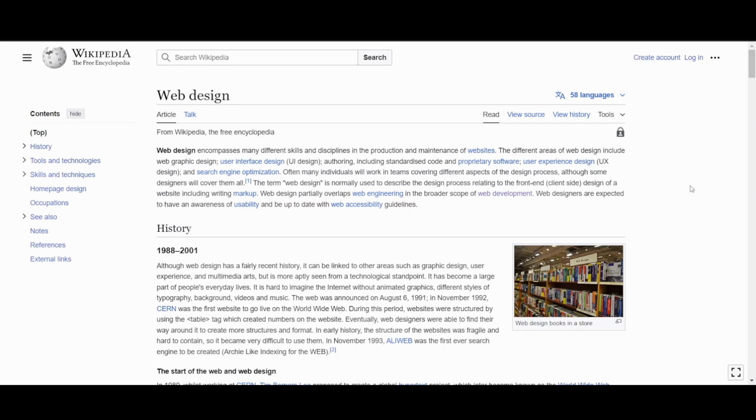The term web design is normally used to describe the design process relating to the front-end, client-side, design of a website including writing markup. Web design partially overlaps web engineering in the broader scope of web development. Web designers are expected to have an awareness of usability and be up to date with web accessibility guidelines.